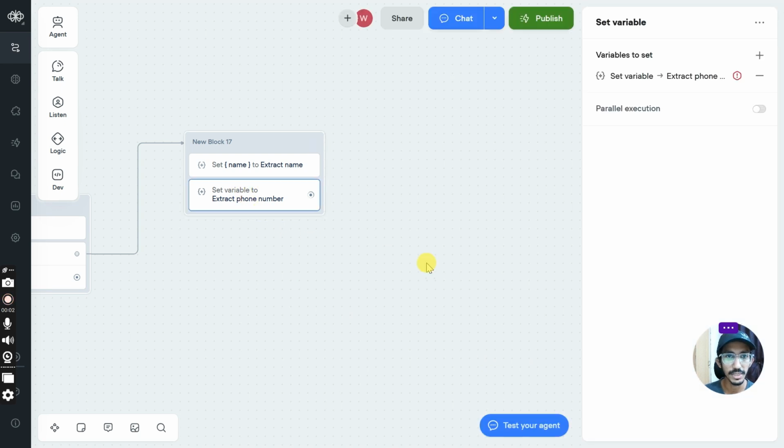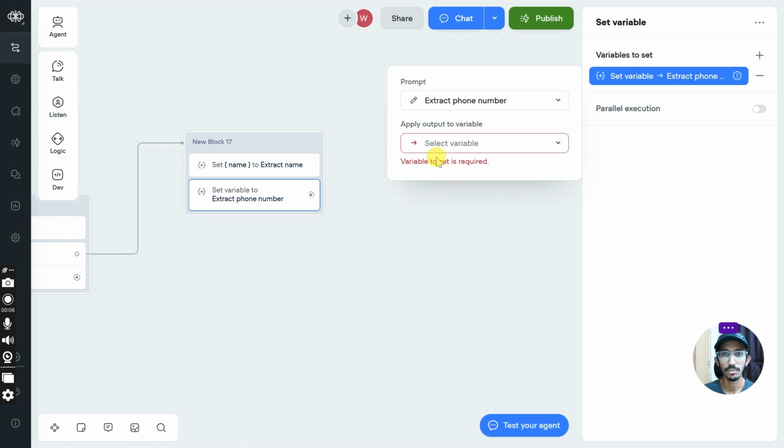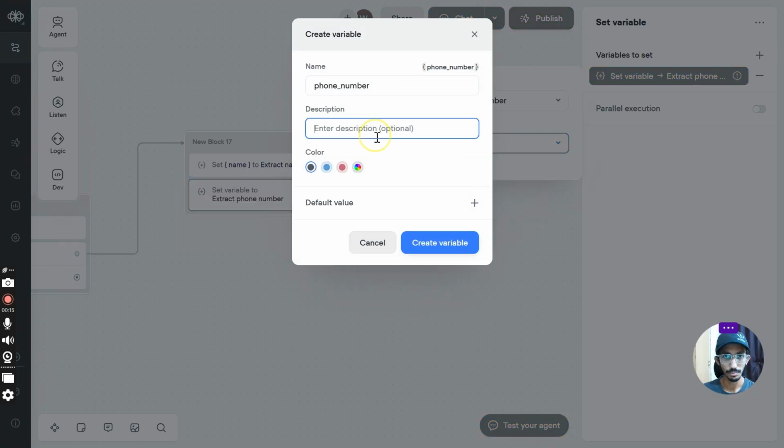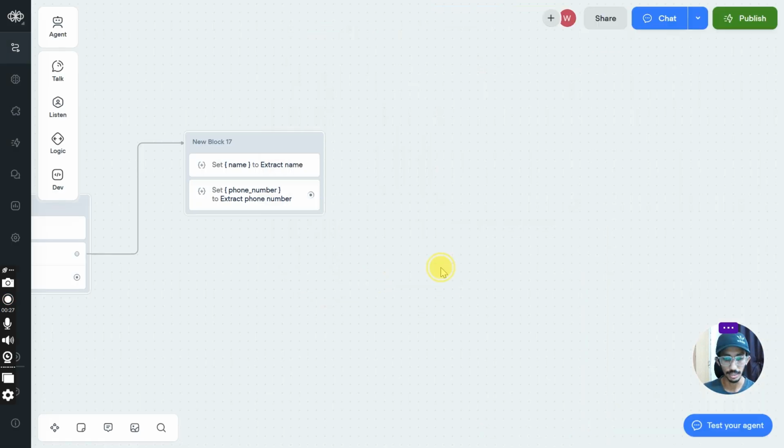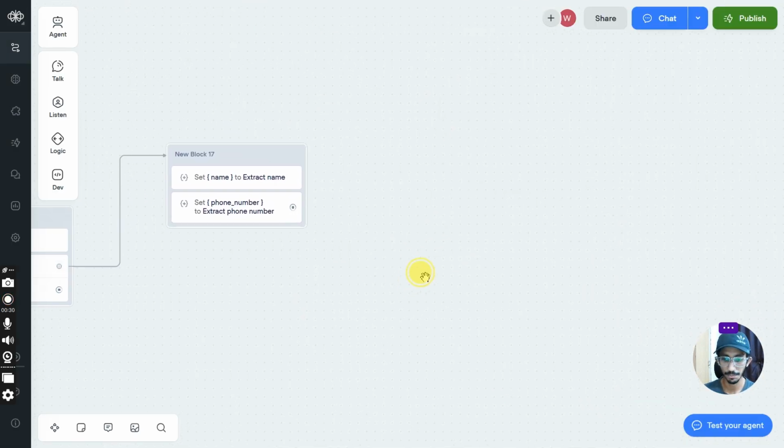Also, we have to set our phone number variable. Let's say phone number. You can add that variable, phone number of the user. Alright, our variable is created. Everything is set. Okay, so moving on to the next section.